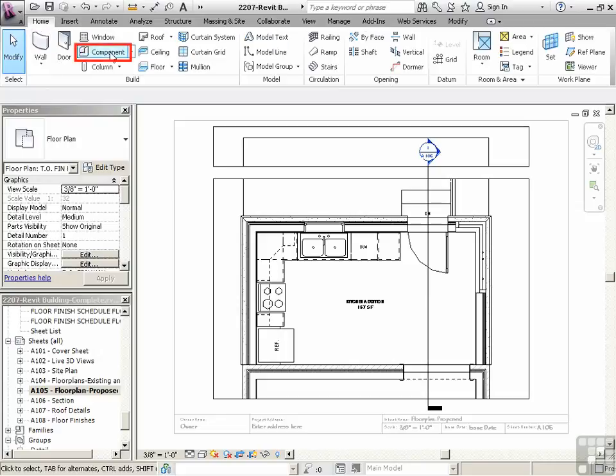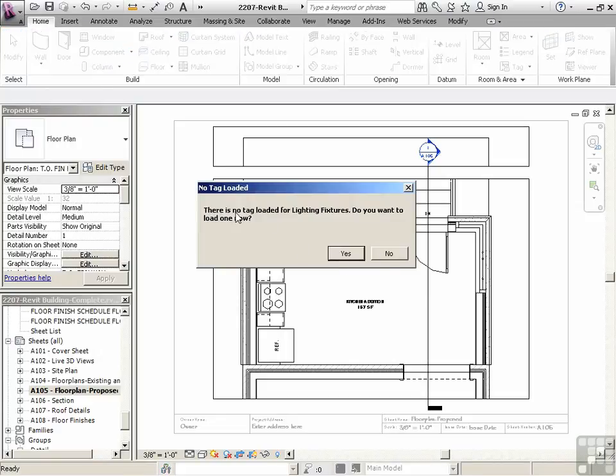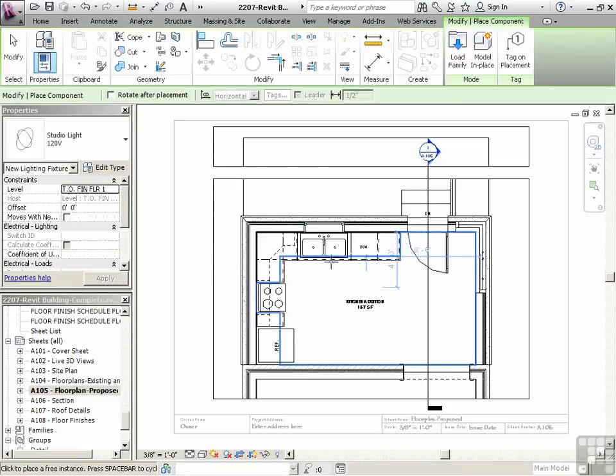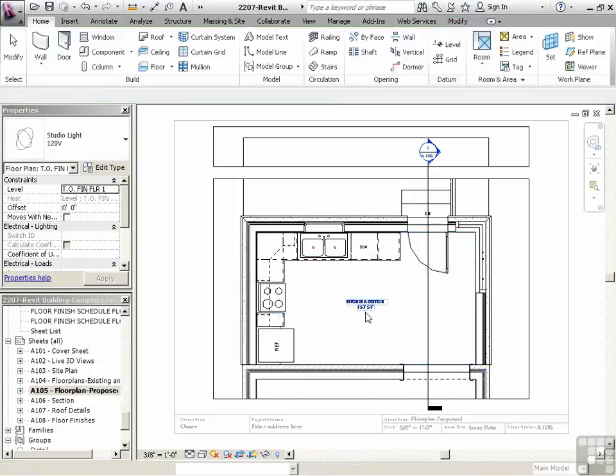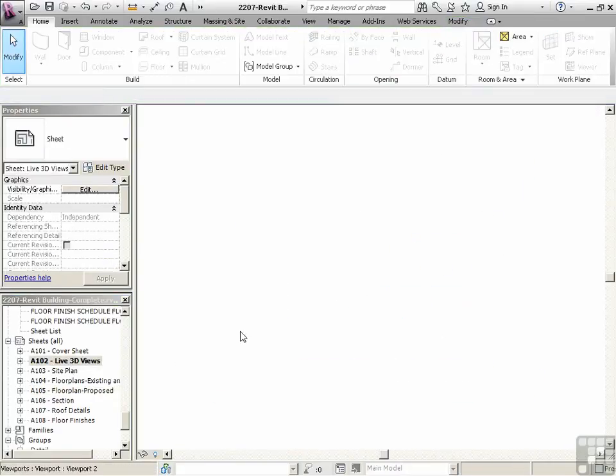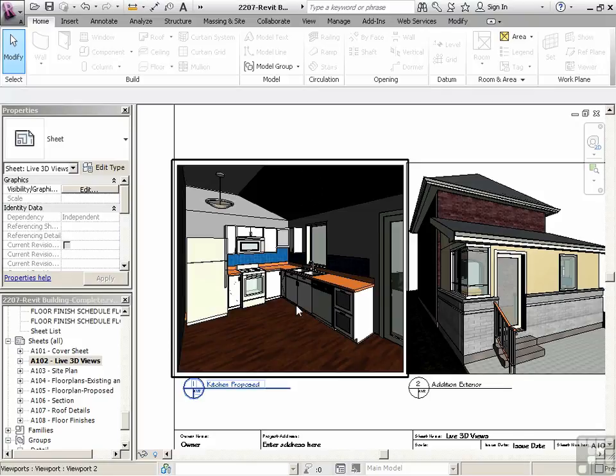So if I go to home component, and it's asking me to load a tag in for the fixtures, no need for that. I'll just say no. Okay, here's a studio light, and it looks like it's using the floor as a host, but that's fine. Let's just drop it in. Hit escape a couple times. Let's flip back over to our live 3D views. See if we can find it. Okay, so it's not there. Let's keep looking for it.